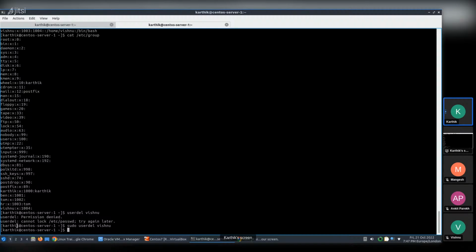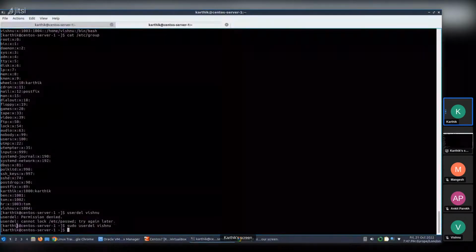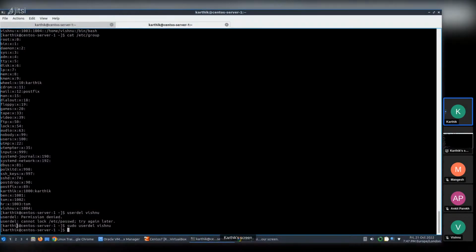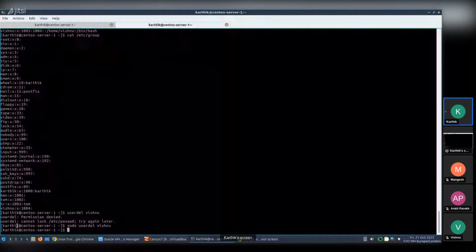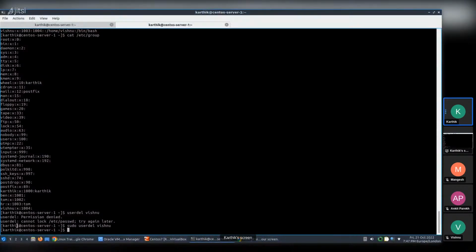When userdel requires admin privileges, in such a case I have to use sudo. But to be able to use admin privileges, the user must be assigned admin privileges. For the Karthik user, I already assigned admin privileges during the installation. We will see this further when we cover the concept of sudo users.